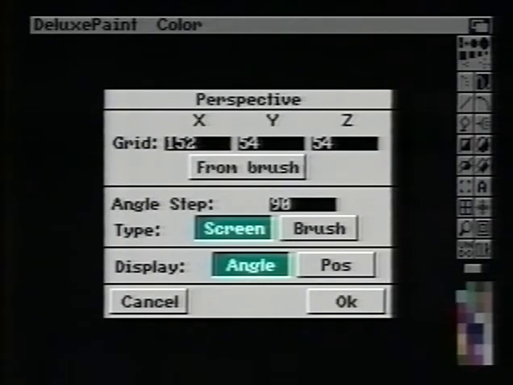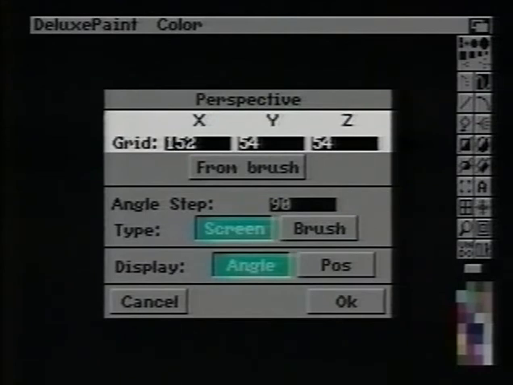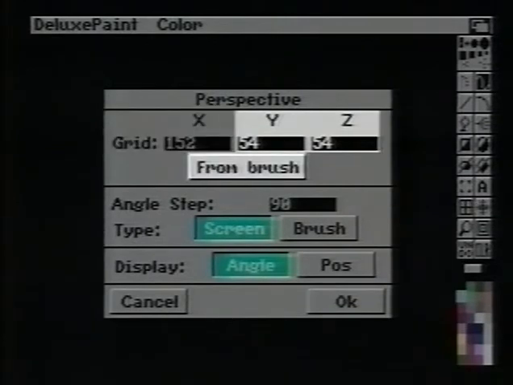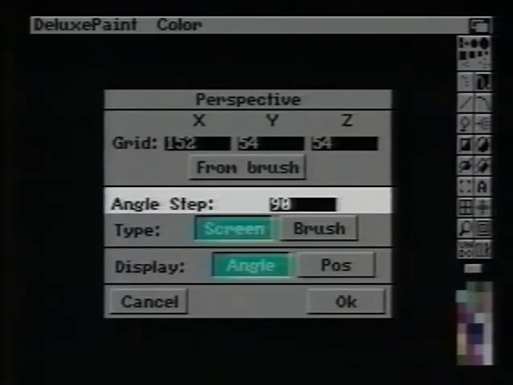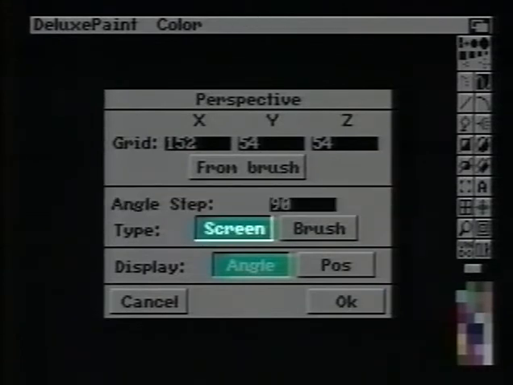The following options are available. You can set the dimensions for a grid in 3-dimensional space. The Z dimension automatically takes the same value as the Y dimension. Clicking From Brush sets the X and Y grid values to correspond to the width and height of the current brush. Angle Step specifies the rotation increment used in conjunction with the Shift key and appropriate keyboard rotation keys. This value defaults to 90 degrees. Screen, the default setting, uses the screen coordinate system when rotating the brush on the X, Y, and Z axes.